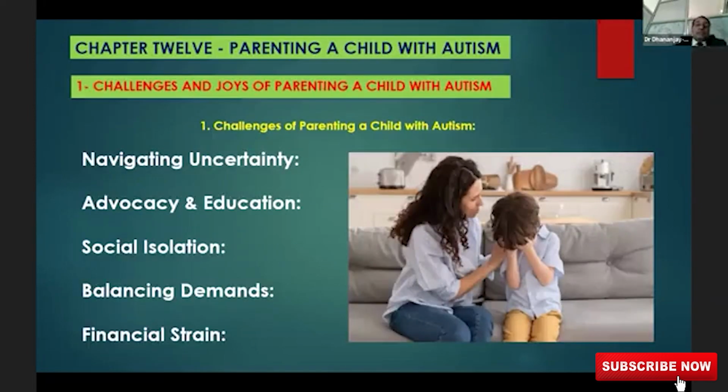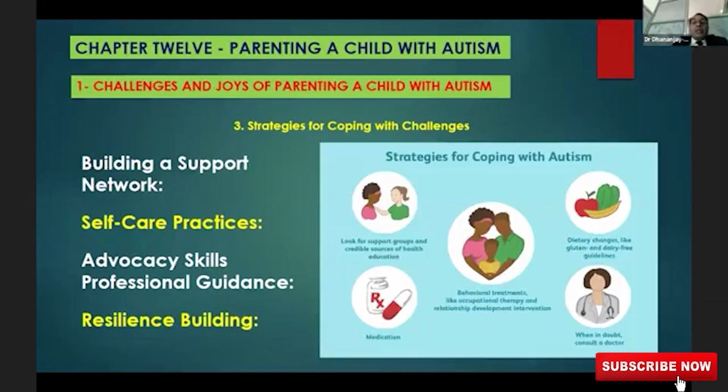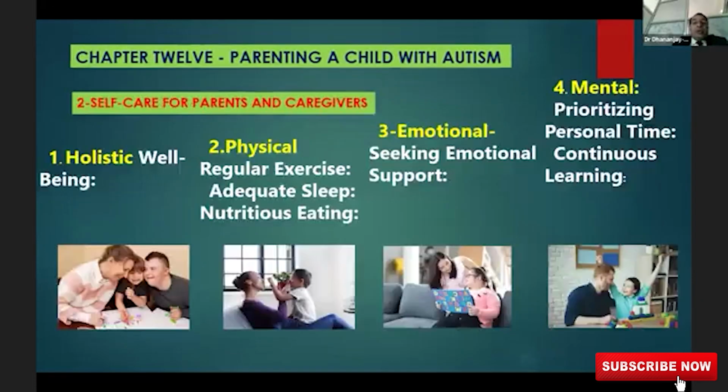What are the challenges and joys? These are navigating challenges, advocacy challenges, and social challenges. Then strategies for coping. Parents of an autistic child are so busy in child care that they forget their own care, so parents' self-care is a very essential aspect, and holistic well-being is needed. It may include the physical, like regular exercise, adequate sleep, and nutritious eating, so that you can take proper care of your child.